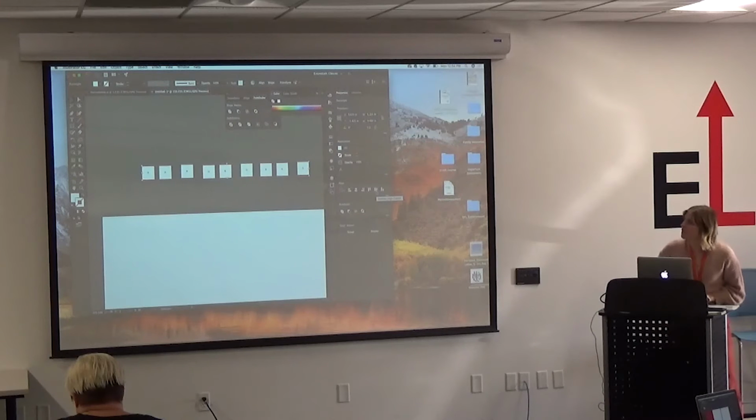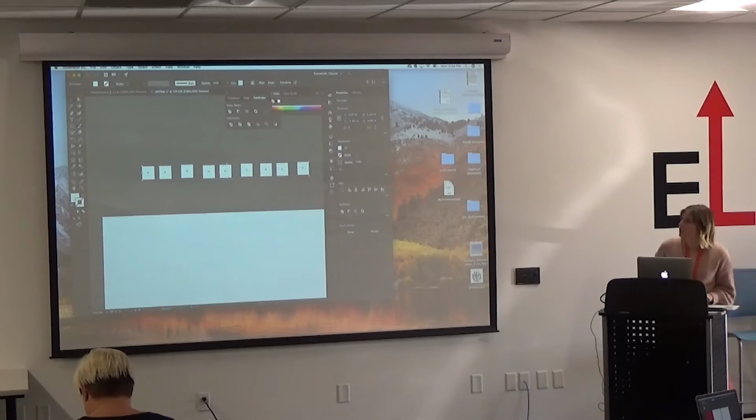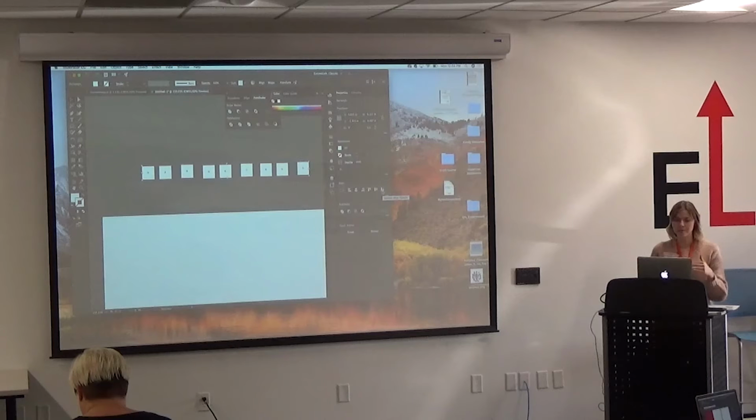vertical align center, or I do vertical align bottom. So there's more than one way to align things, and you can just see what works for you. This is lining up from the top, center. Obviously they're all going to be the same because they're all the same size squares.